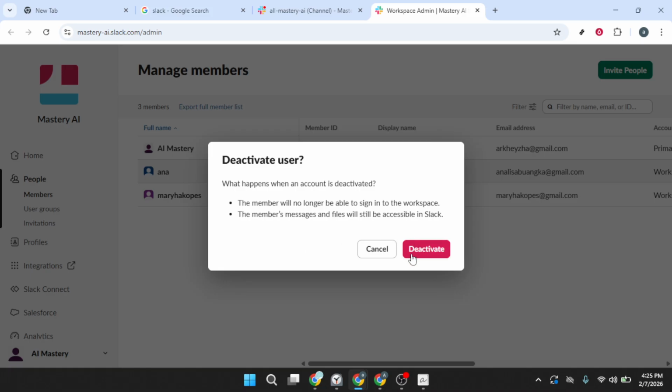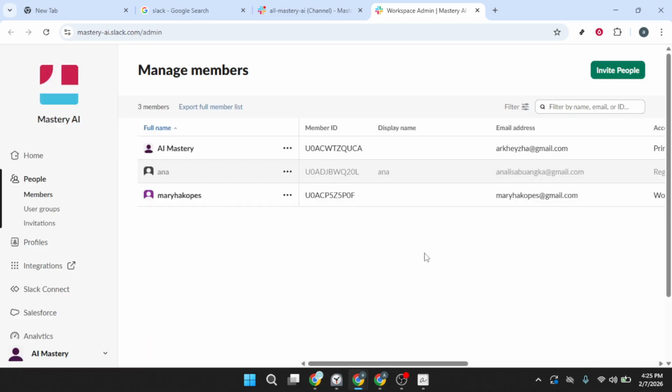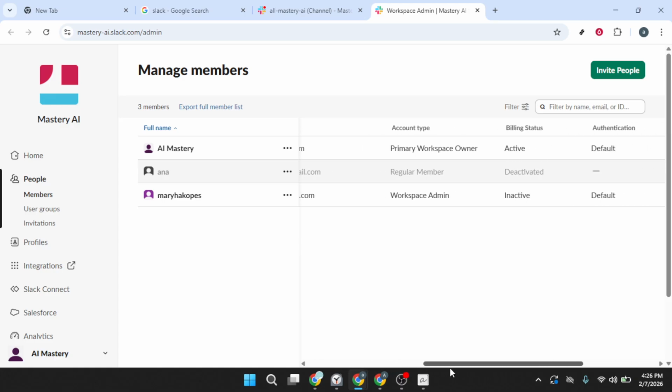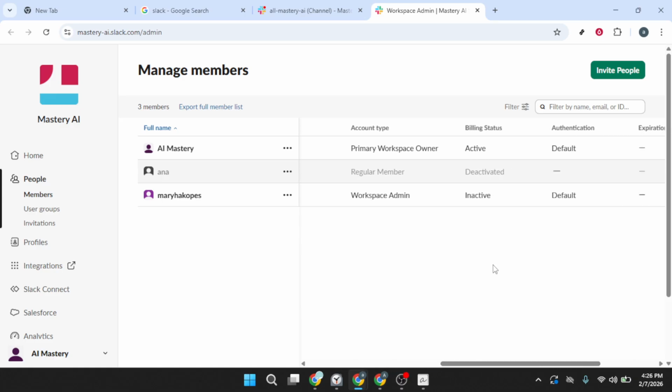After deactivation, the member can no longer log in, but their past messages remain visible based on your workspace's retention settings. If you ever need to restore access, for example, if someone returns to the team, an admin can reactivate the account later from the same member's page.